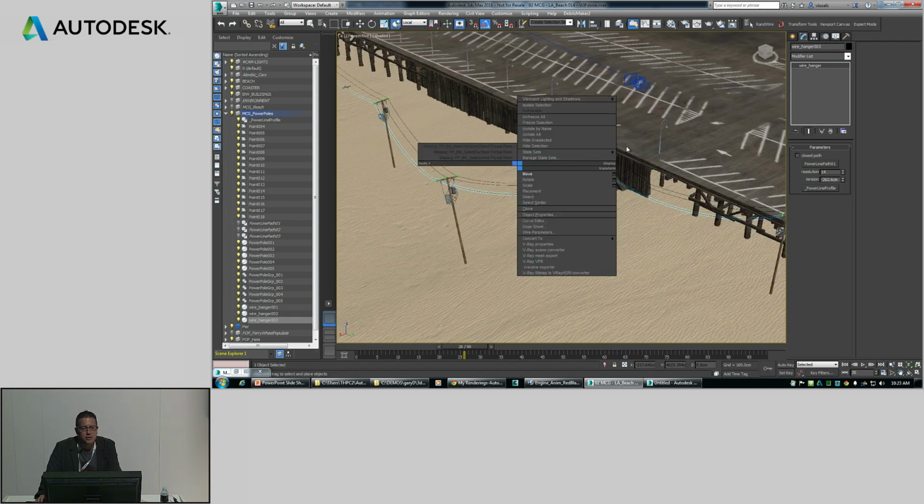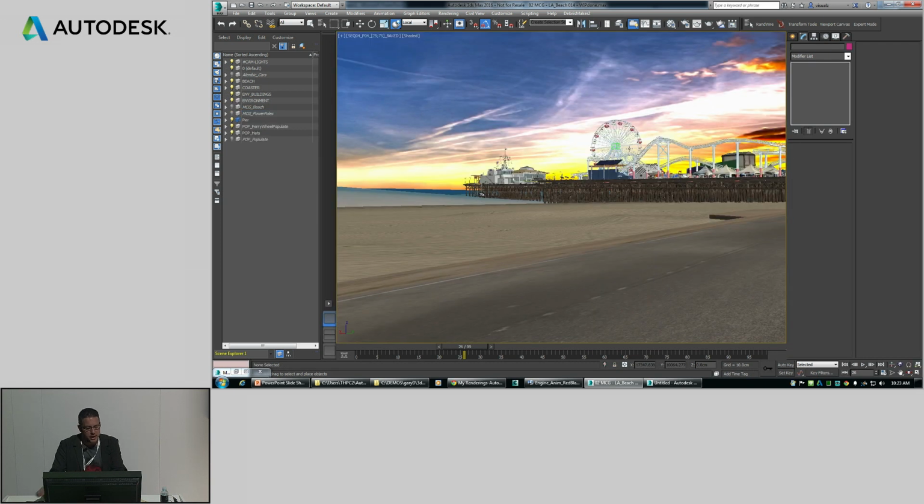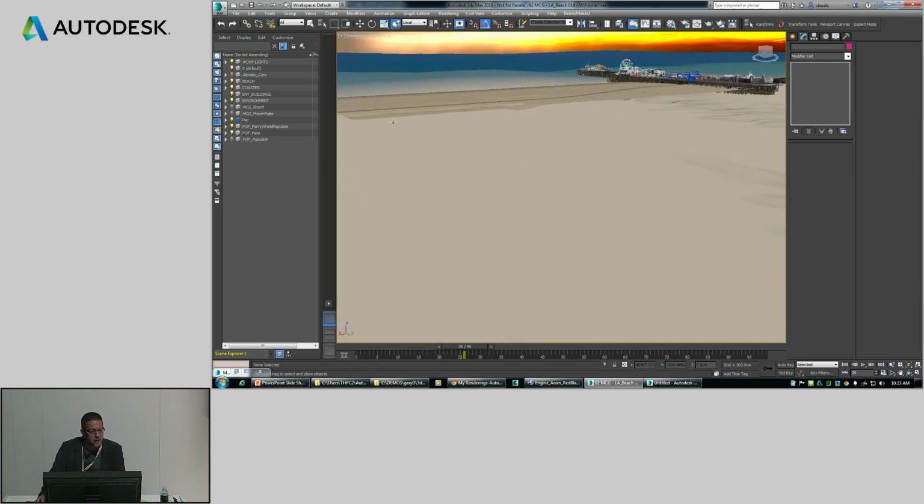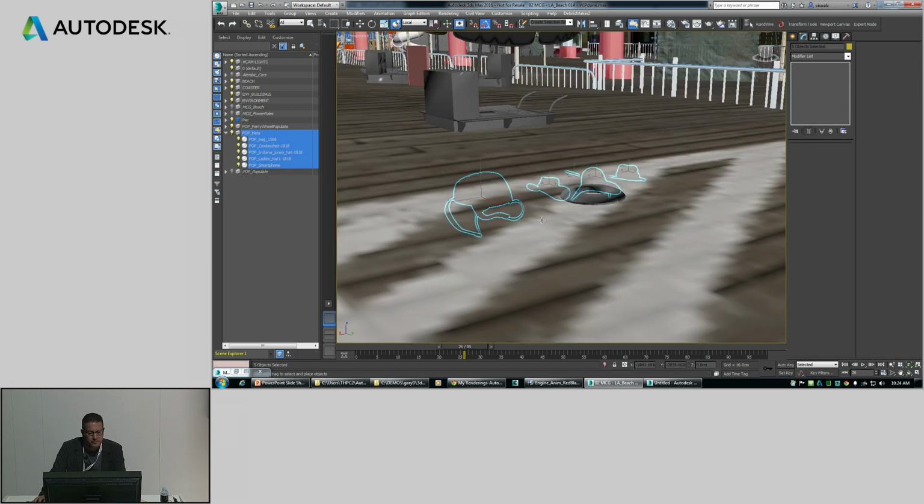The next example I'm going to show you is a tool that we made to augment a system that we have in 3ds Max called Populate. If you want a demo of Populate, I'll be over at the booth and can show you a little bit more about that. But let me zoom in here on these hats.